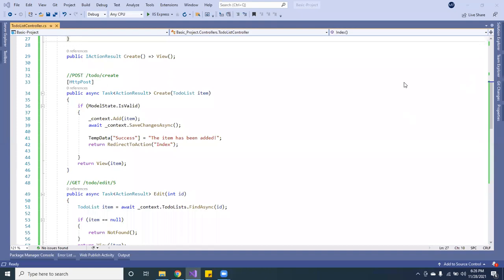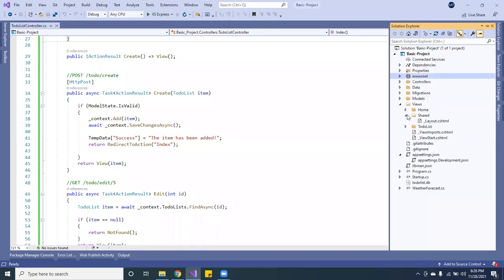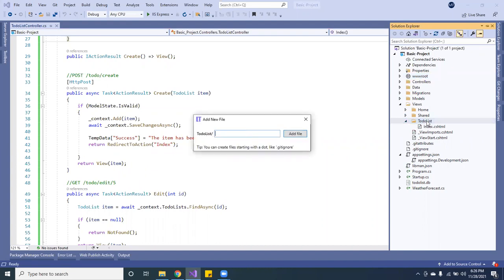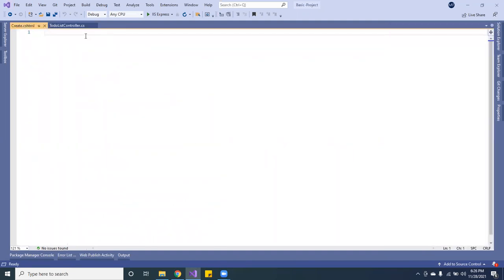All right, so now that we have that, what we want to do is go to the folder, the ToDoList, and I want to create a view here. So what we want to do is create the Create.cshtml.